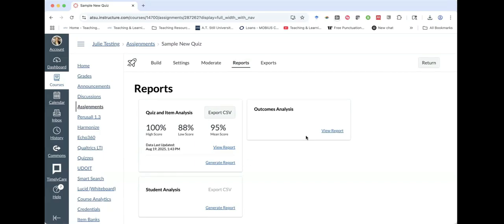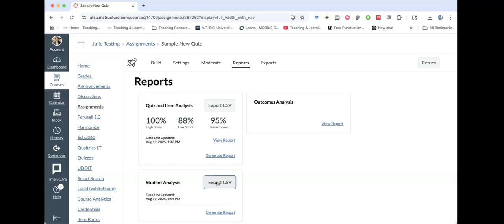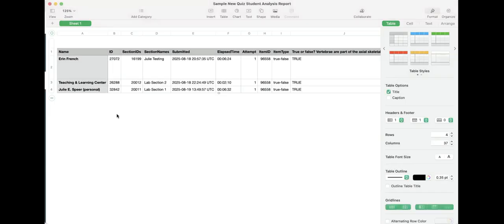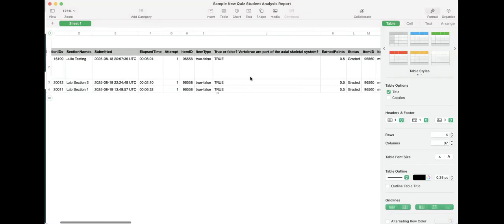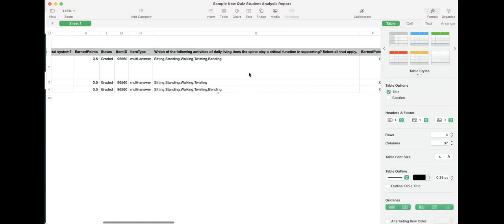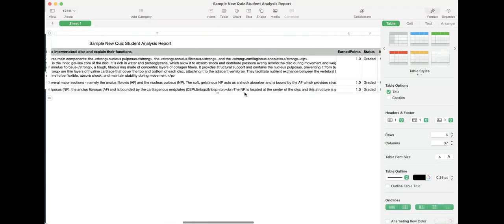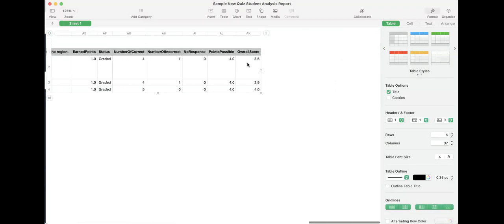If you have tied your questions to outcomes when you built the quiz, you can get additional analysis about those. And I'm going to move to the student analysis option and generate a report here. This will only be viewable outside of Canvas, so I'm going to go ahead and click to export the CSV. And here we can see the breakdown by student, including what date and time they submitted their quiz, how many attempts they used, and then scrolling through this, we can see the answers they provided for each question. Moving all the way to the right of this file, you can see the overall score per student.